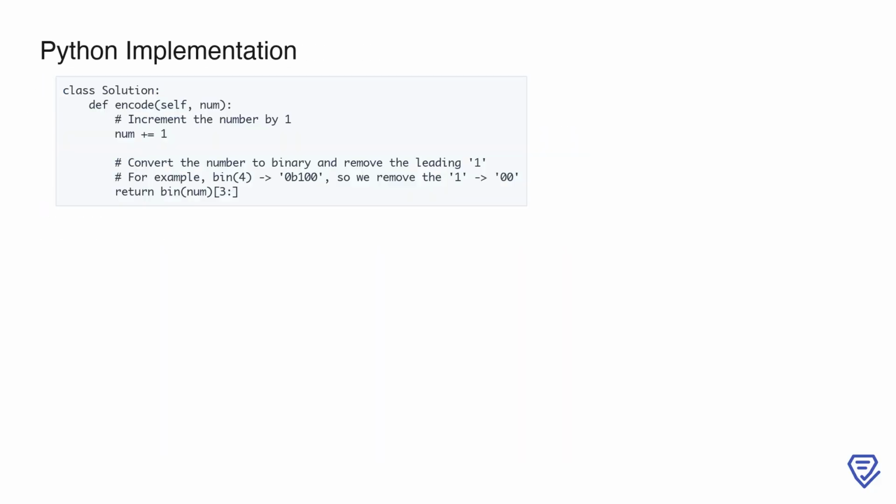This Python implementation solves LeetCode problem number 1256, Encode Number, which involves encoding an integer into a specific binary format. Let's go through the code step by step. The encode function begins by incrementing the input number by 1. This is necessary because the encoding rules for this problem are based on the binary representation of number plus 1. For example, if the input is 4, we first calculate 4 plus 1 equals 5.